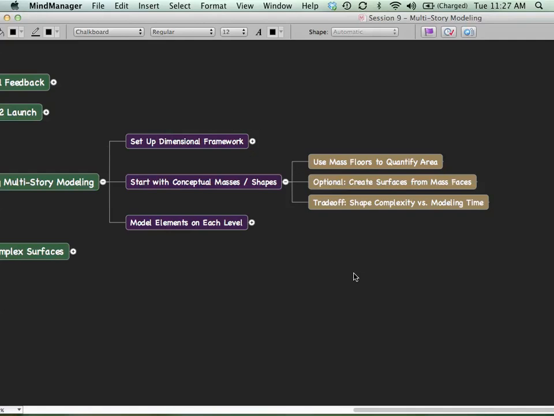So we'll show you how to do that. Now, as I'm doing this, I want to bring up a very important point about trading off shape complexity versus modeling time. As I start tweaking those different mass forms, I can create some pretty incredibly complicated shapes and do something very architecturally groovy. But every time I twist and contort and make something a compound curve, I'm really increasing the amount of time it's going to take us to model this thing.